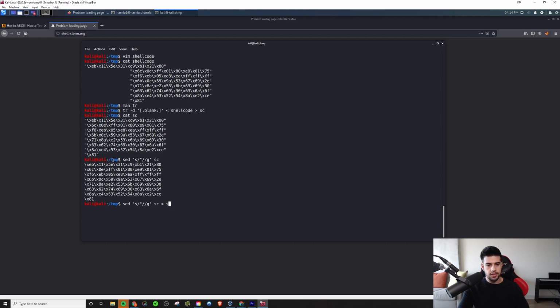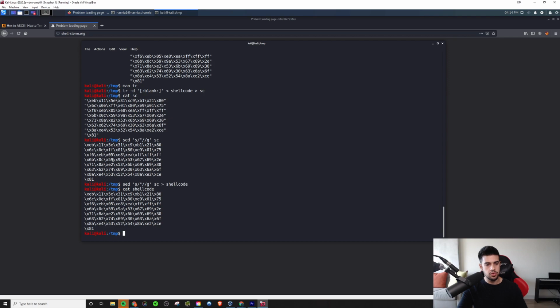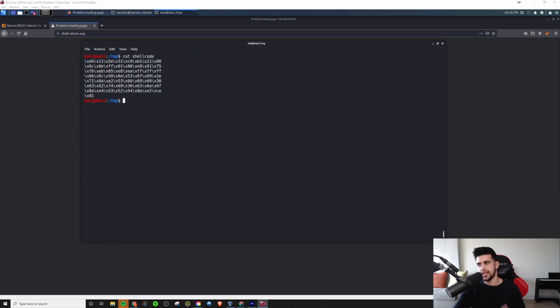And we can go ahead and save this as shellcode. So now when we cat shellcode, we'll see that it's here. It's pretty nice. And so the next thing that we're going to want to do is get this all on one line. That way we can just copy paste it over. So once again, we can use TR to do this. Now, as always with Linux, there's multiple ways of doing the same thing. This is just how I'm electing to do it. Feel free to do it however you so choose.